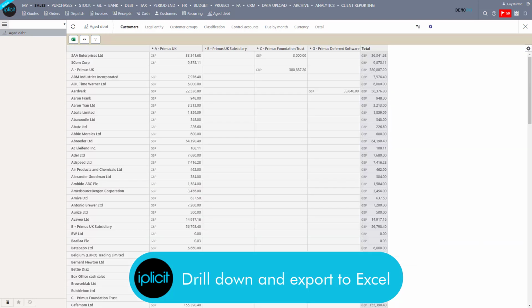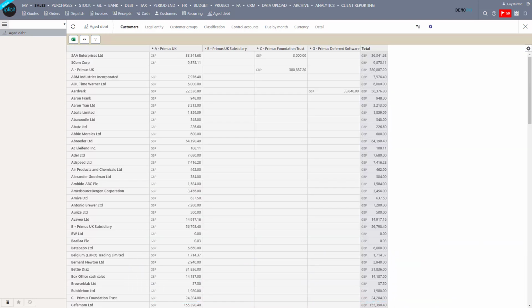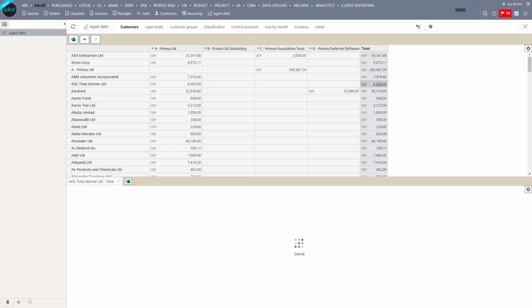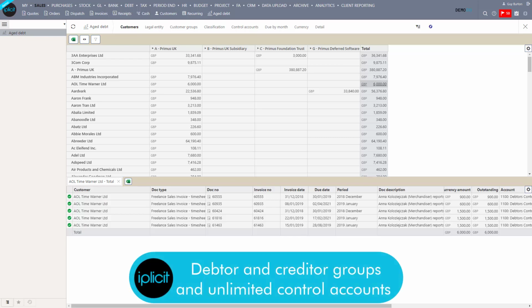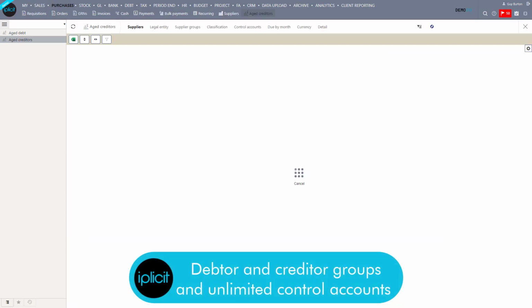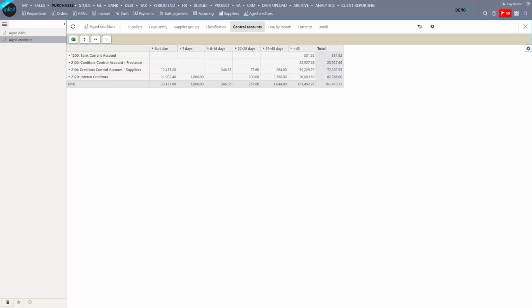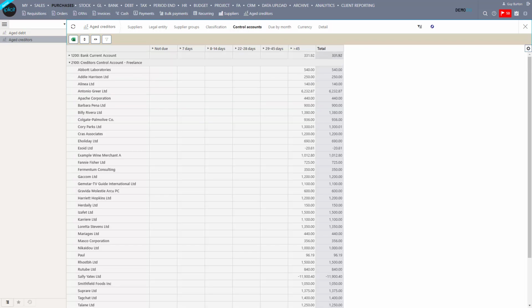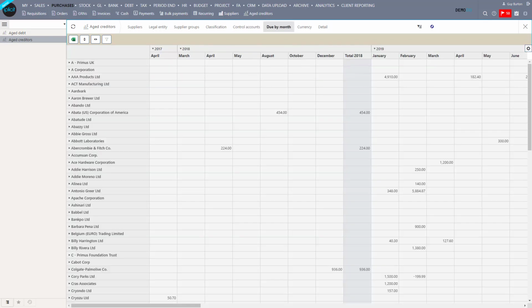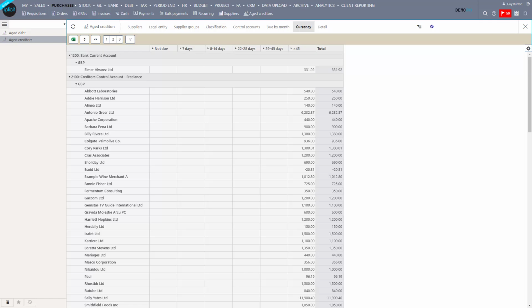iplicit includes the ability to view information in a configurable manner across debtors and creditors' ledgers, and because iplicit operates as a multi-company system, consolidated debtors and creditors are also available at the click of a button in real time. Accounts receivable and accounts payable ledgers include the ability to hold unlimited numbers of control accounts, as well as aging across any period and currency.